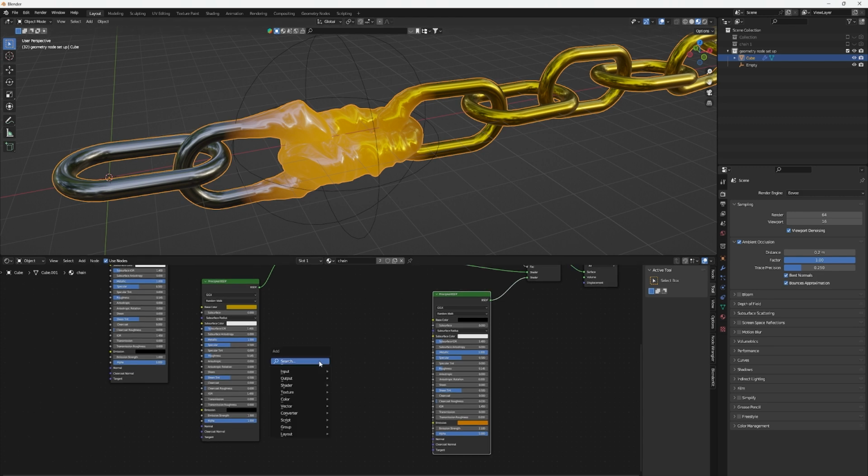First, I'm gonna hit Shift A and bring in an attribute node. And I'm gonna type in under name UV. And then I'm gonna plug this into a color ramp.